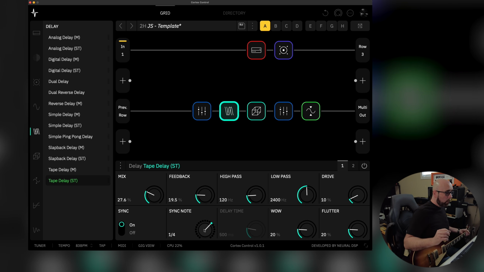Now, one of the most important things that I like to have when I'm using any delay is to have it synced to the music. So oftentimes I'll start off with a quarter note so that we look at our tempo down here, and if I come down here and set that to 120, I'm going to have repeats every quarter note at 120 beats per minute.